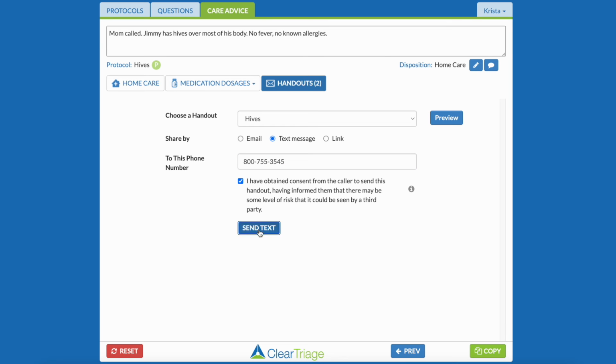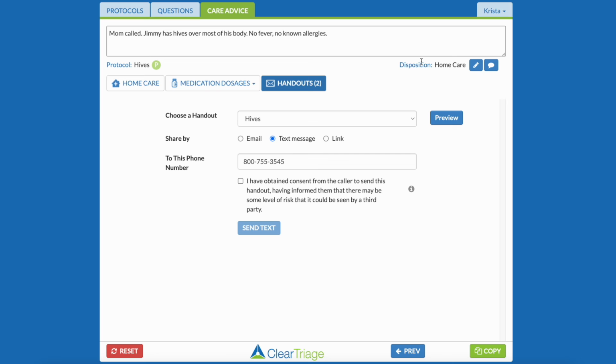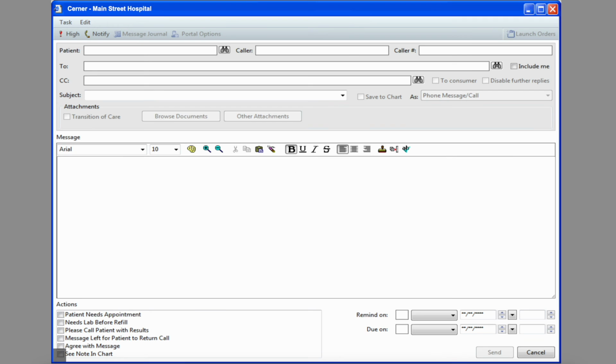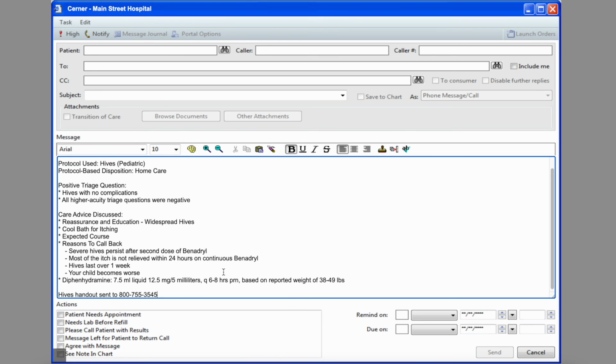Now that I'm finished triaging the patient with ClearTriage, I'm ready to transfer my call notes into my EMR. I press copy and then switch from ClearTriage to my EMR. In this case, we'll be using Cerner as our example. I'll right-click and choose Paste to insert my call documentation into the same field where I previously typed my call notes. Notice the notes contain my initial assessment, the protocol used, the positive triage question, and the care advice discussed.